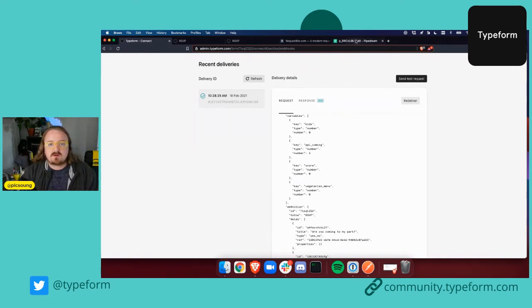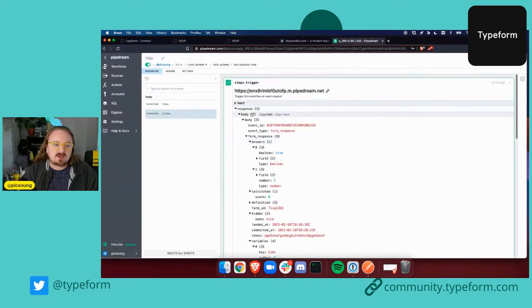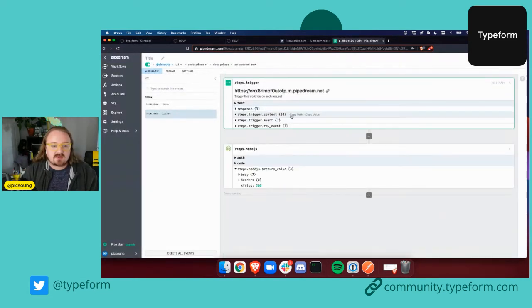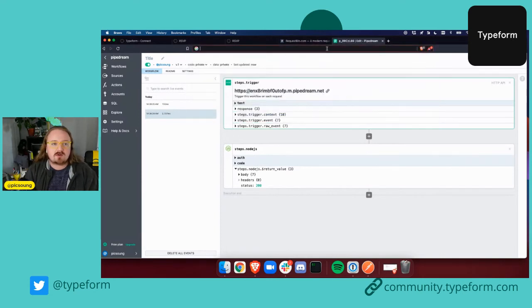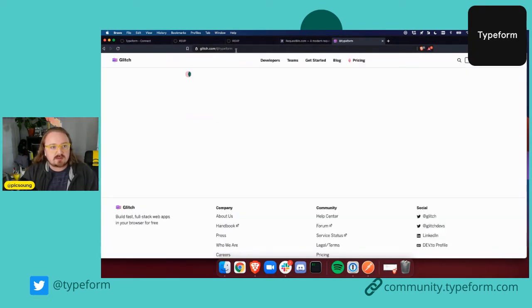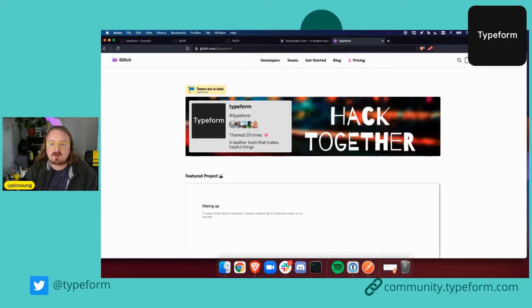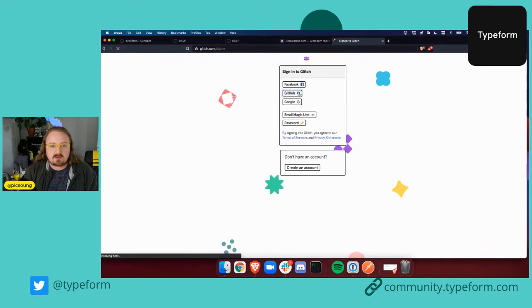So this is great. You can use this service to debug and try things, and then eventually in the back you can add more steps to do more logic. But if you want to get started with some code, we have some code on Glitch under the Typeform team. I'm not logged in, so I'm going to log in here.